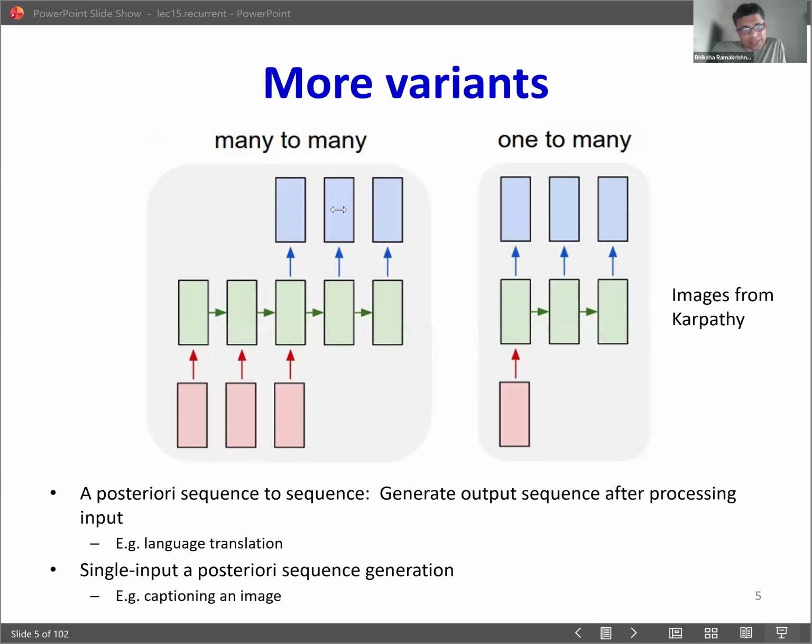You can have other variants, the many-to-many variant, where you analyze an entire sequence, and once you've analyzed the entire input sequence, you generate a sequence of outputs. You might use this, for instance, when you're performing machine translation. You read the entire English and then generate the entire French. Or you can have a one-to-many, where you read a single input and generate an entire sequence of outputs.